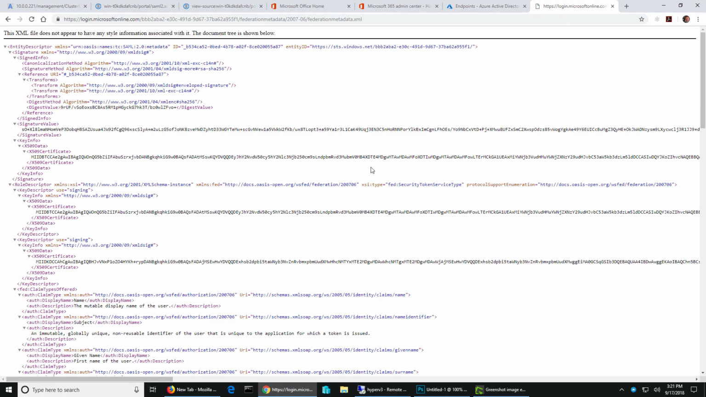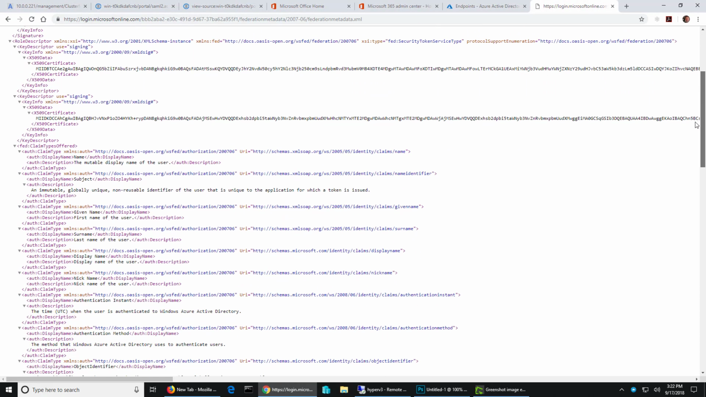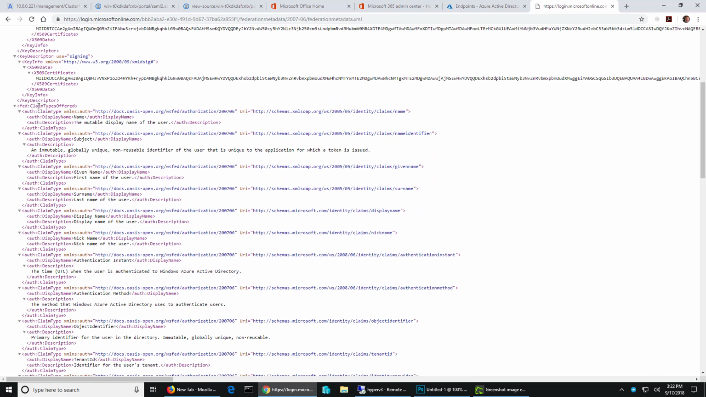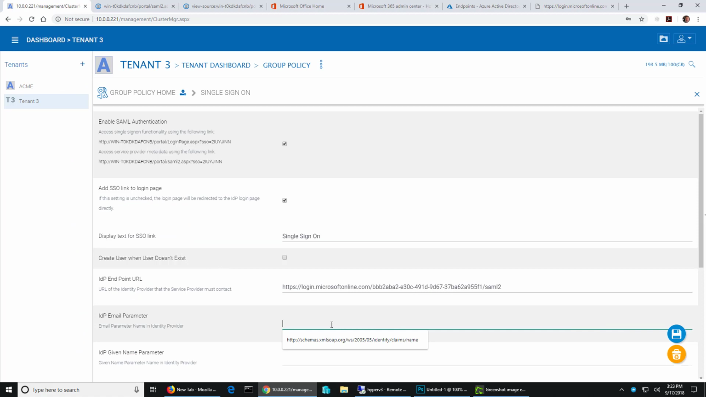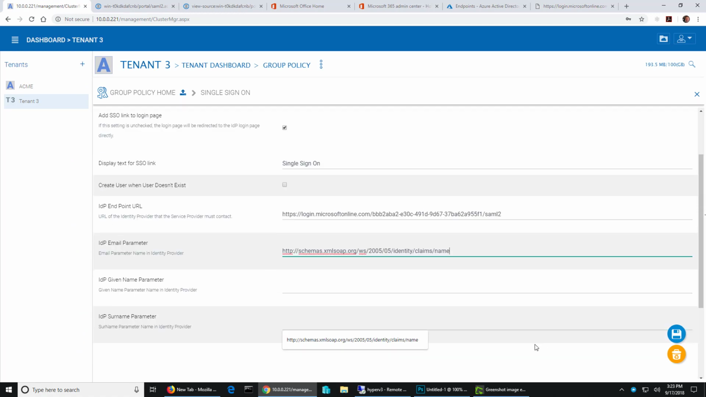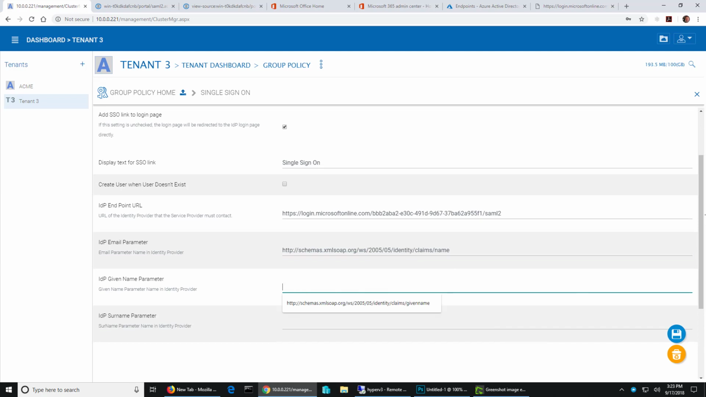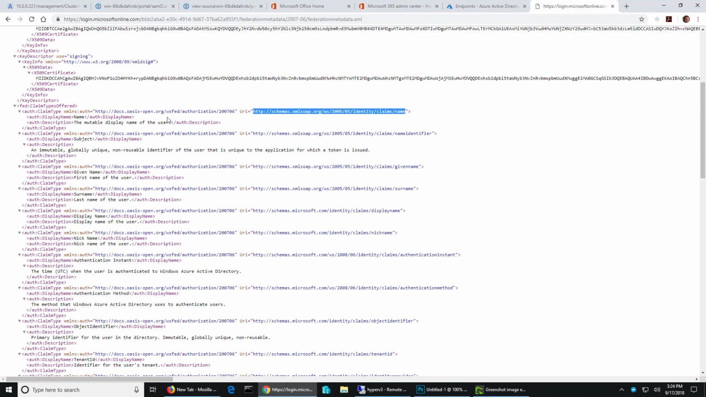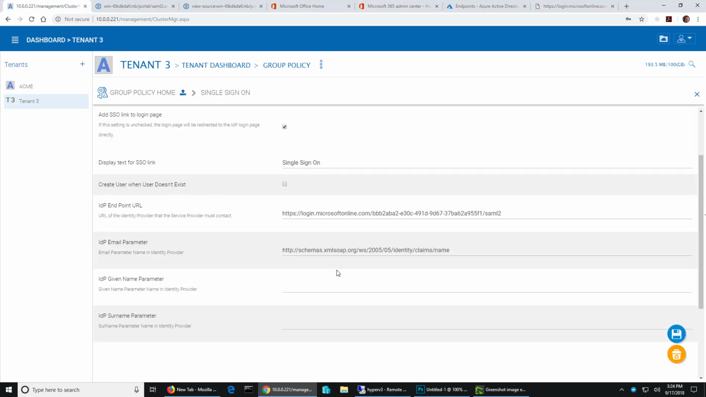Now I'm going to need the email parameter next. So I need to go down to the claim types offered section, and here I'll see the name of the user section. I'll get that URL. Hit Control-C to copy. I'll paste it in the email parameter. Now I go down to the given name parameter. And then I'll go back over here and I'll look for the given name. That's the information that I need. I'll copy that by Control-C. And I'll paste that in that field.